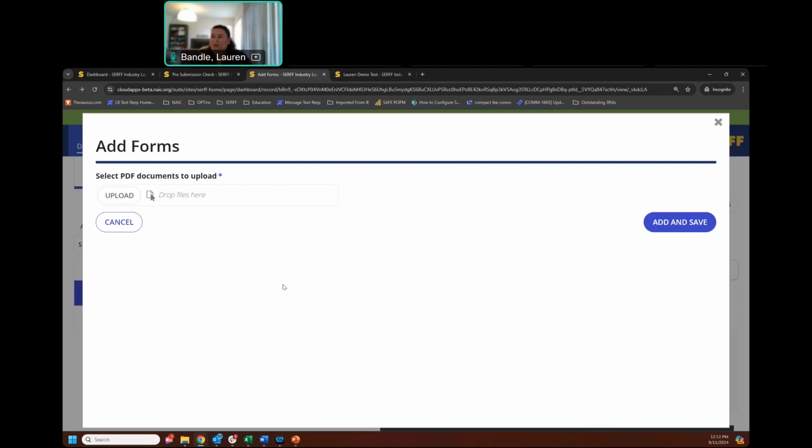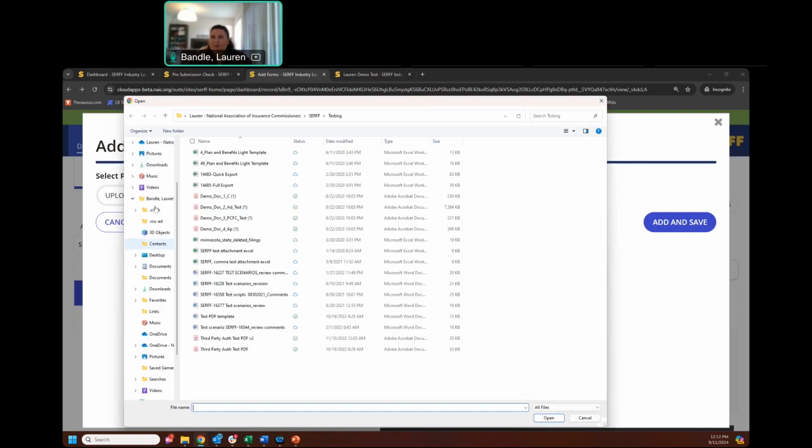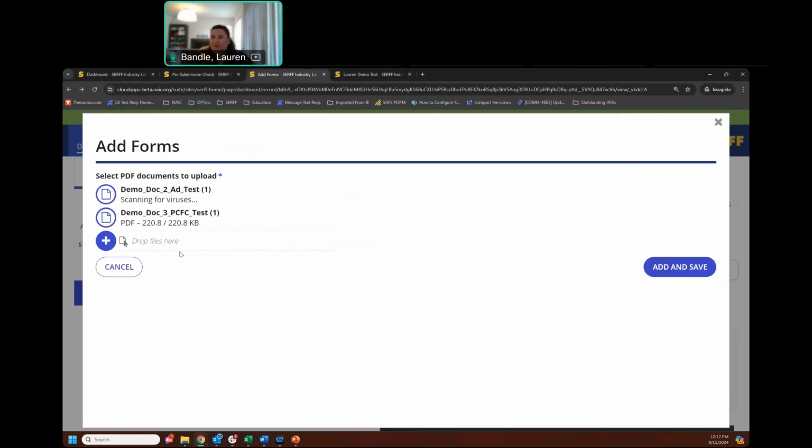So now when you're going to add form schedule items, the first thing you'll do is you'll upload the documents. So I'm going to go ahead and open up, and I'm going to upload some documents. And I can select multiple in this window. We know that's a pain point for some of our users today. I can go ahead and select those two and go ahead and add them.